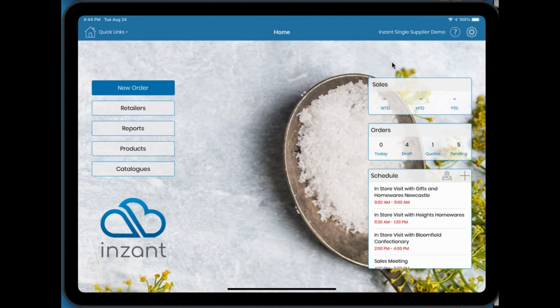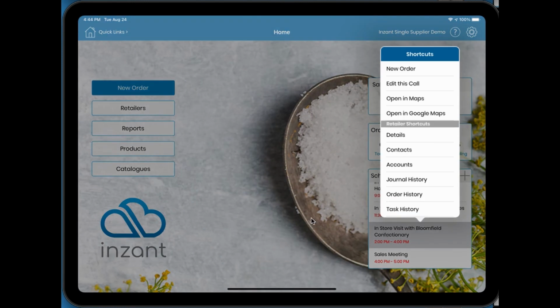This summary section will only show today's calls and the types. You can tap on these to see more details. Once the call time is passed, the time will turn to red.